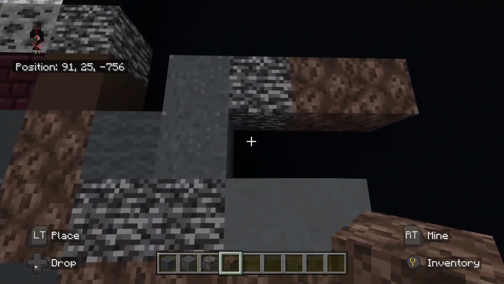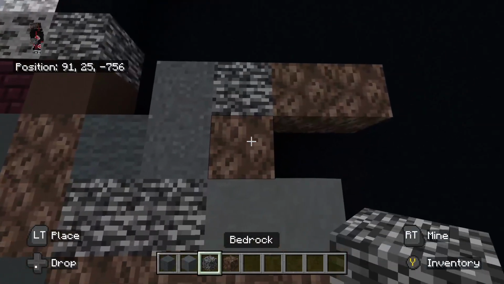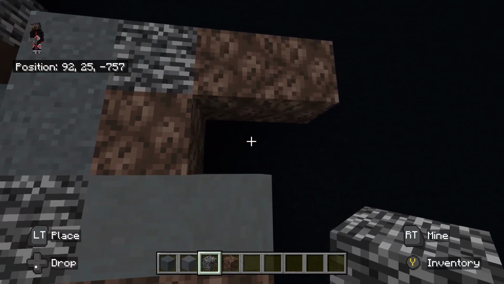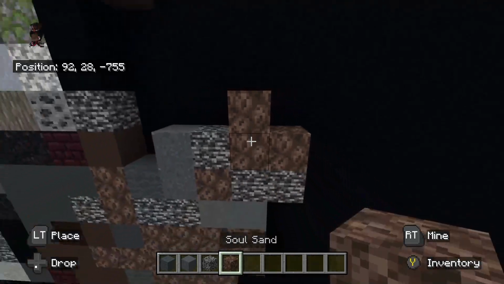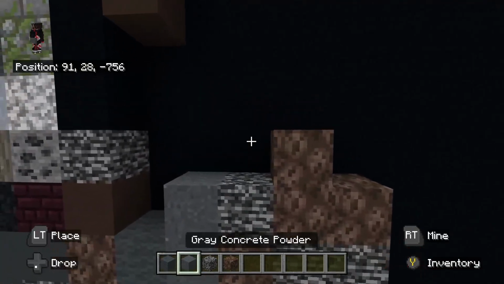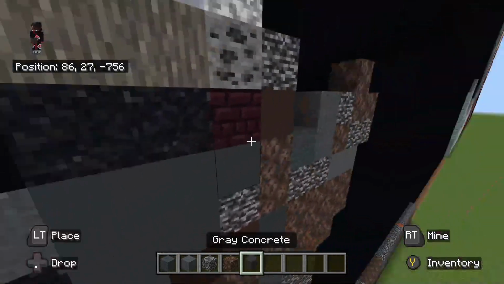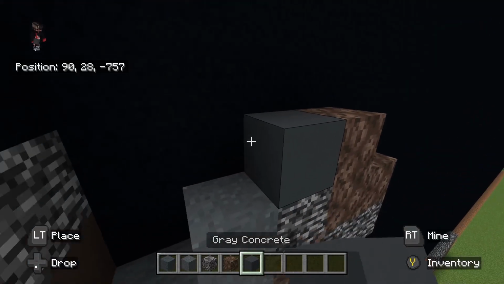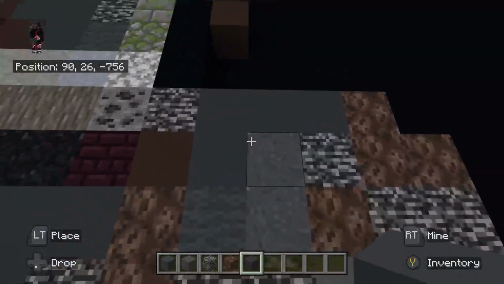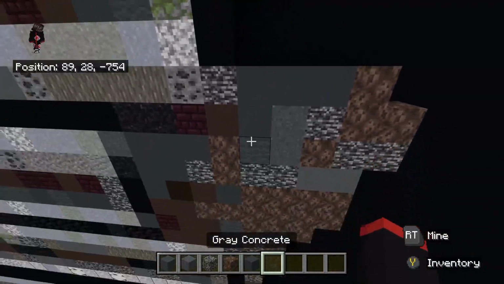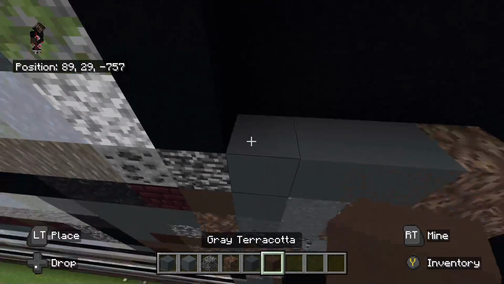Okay, underneath the bedrock, you'll place the soul sand, and to the right of that soul sand, we'll place this bedrock going to the right 2. 1, 2. On top of that left soul sand, we're going to place the soul sand. And then to the left of that soul sand up top, we are going to place gray concrete all the way back to the left. In between this little gap right here, underneath the gray concrete, we'll fill that in with gray concrete. On top of the left gray concrete, we are going to place this gray terracotta.